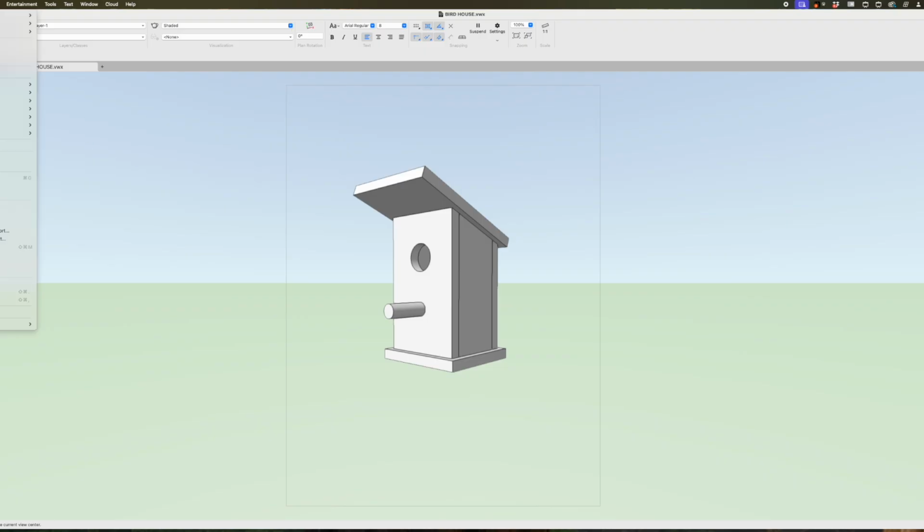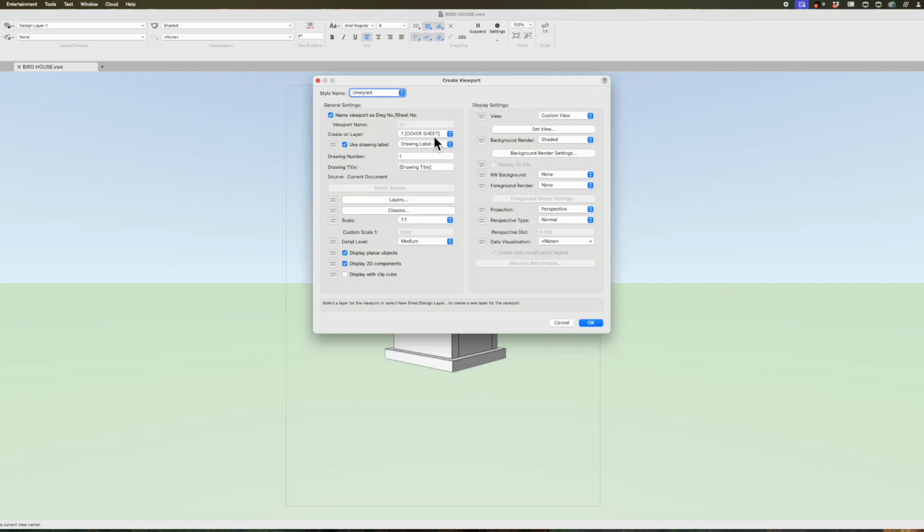We're going to go View, Create Viewport. I want to do this on the cover sheet. Drawing label, drawing number 1. I would click off the drawing label for this. Even if it was a TD drawing, they usually wouldn't use the drawing label.